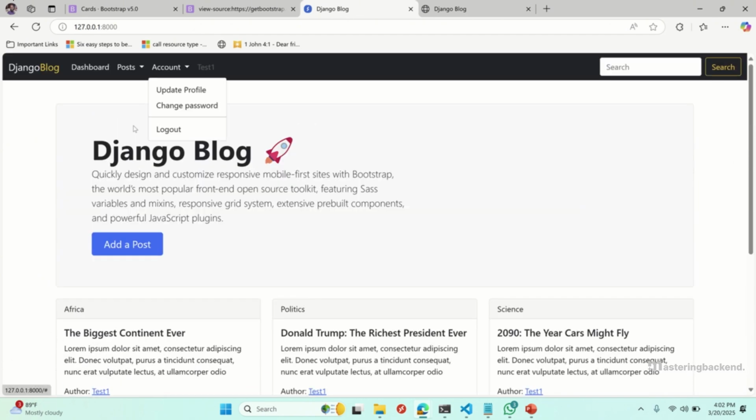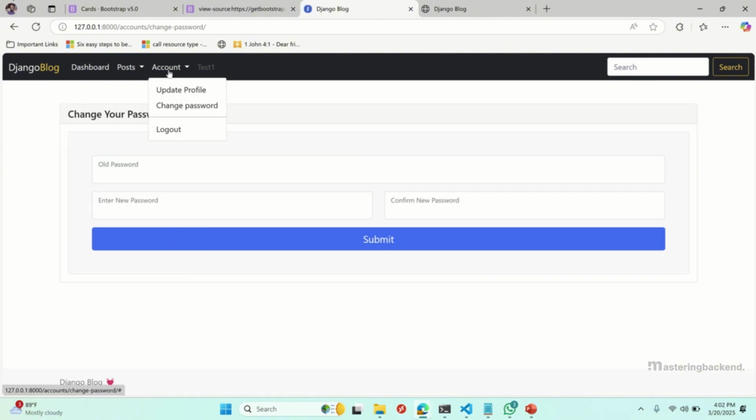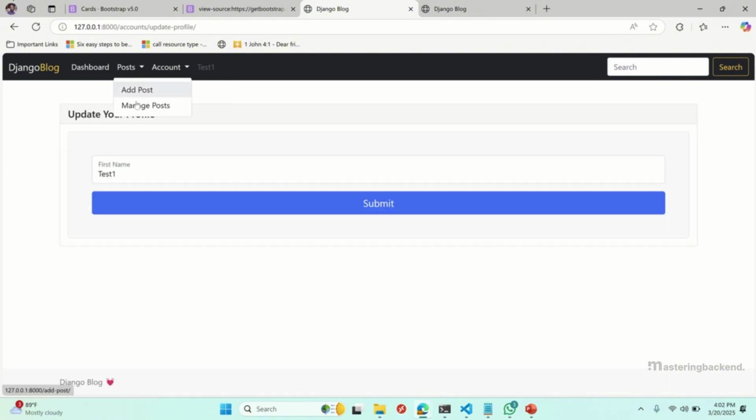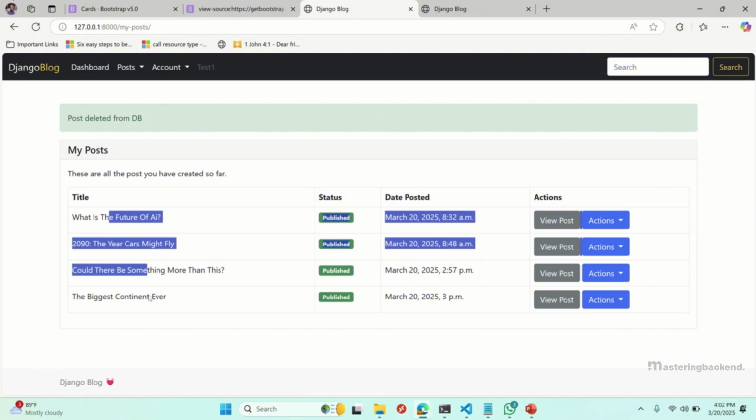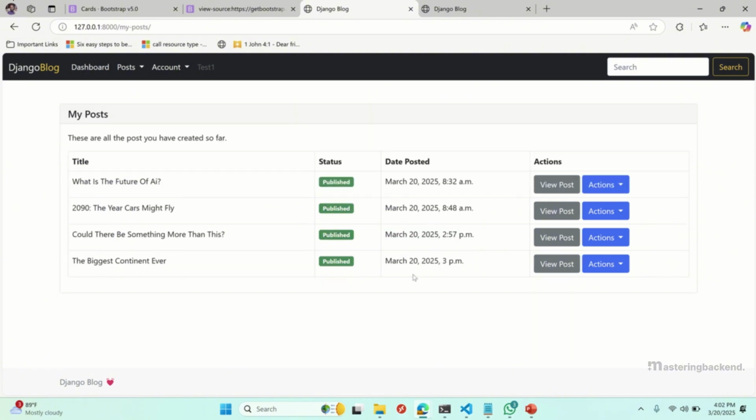Okay. Click on Django blogs, takes us to the main blog, main site basically, where we can read all the blog posts. All right, so we can change our password if we want to, update profile rather, manage posts. We can say, okay, probably want to delete this guy. I'll click on actions, click on delete, and you can see that's deleted, right? And yeah, so that's how that works.